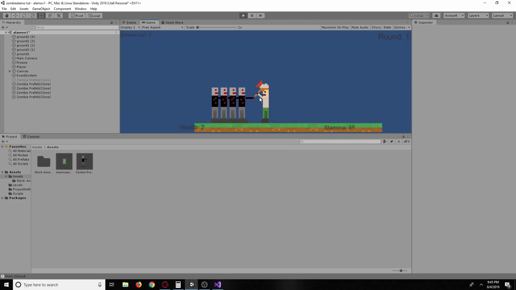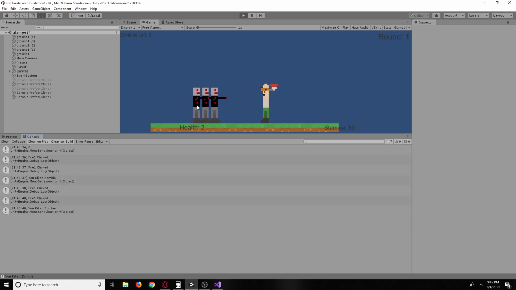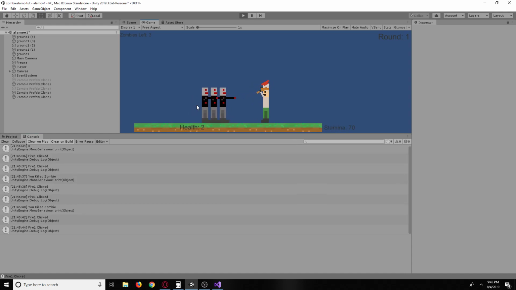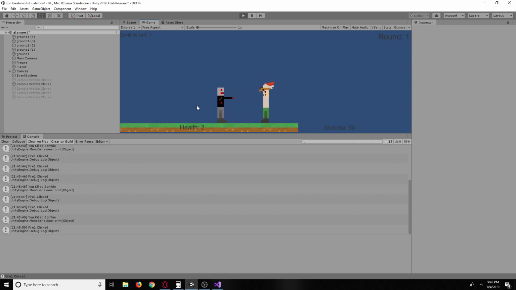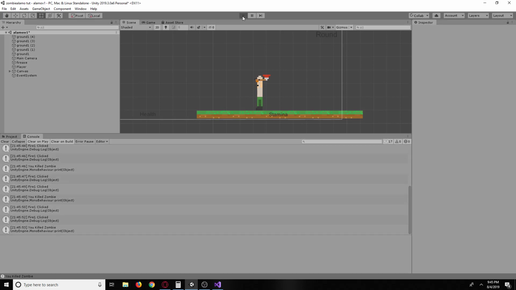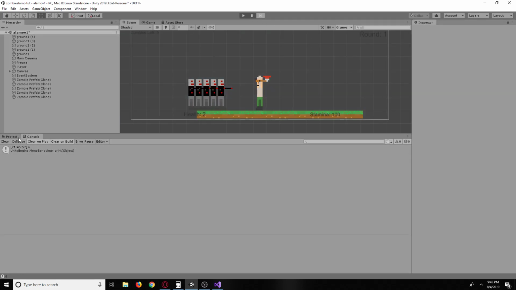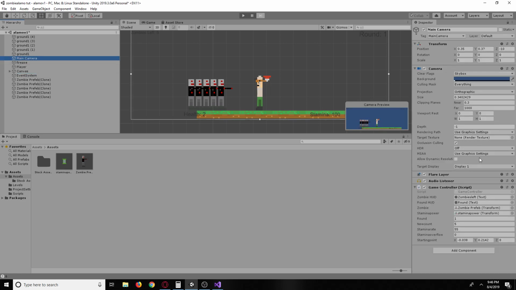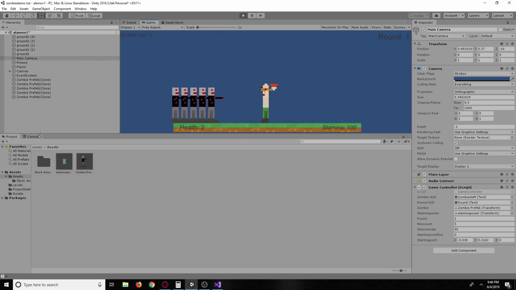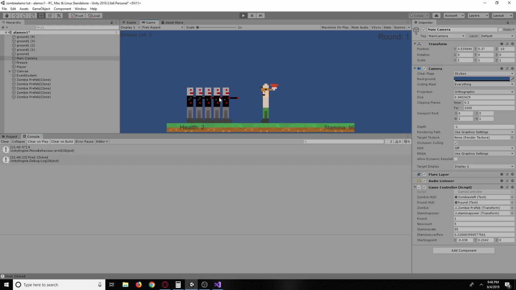1, 2, 3. Oops. 4, 5, 6, 7. Oh, what am I counting here? Let's count. So this one I'm going to force into 4, camera, main camera. I can't change it because it's static, but it's just 6, so that's okay.